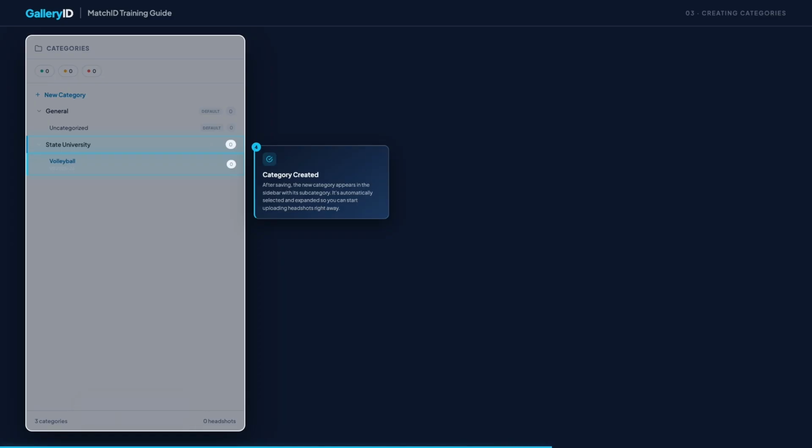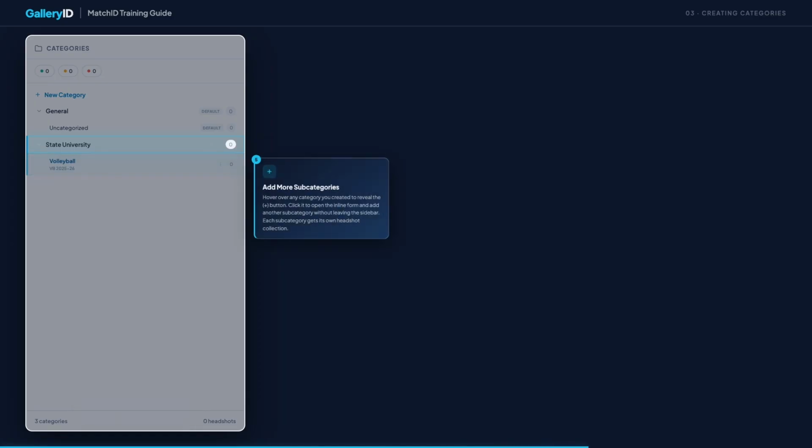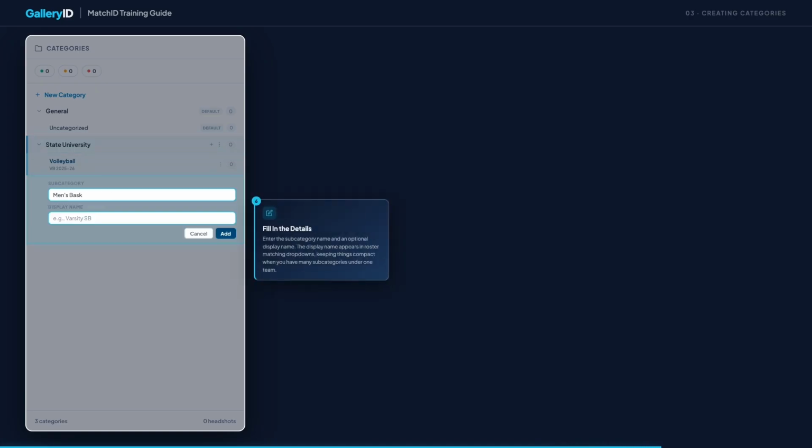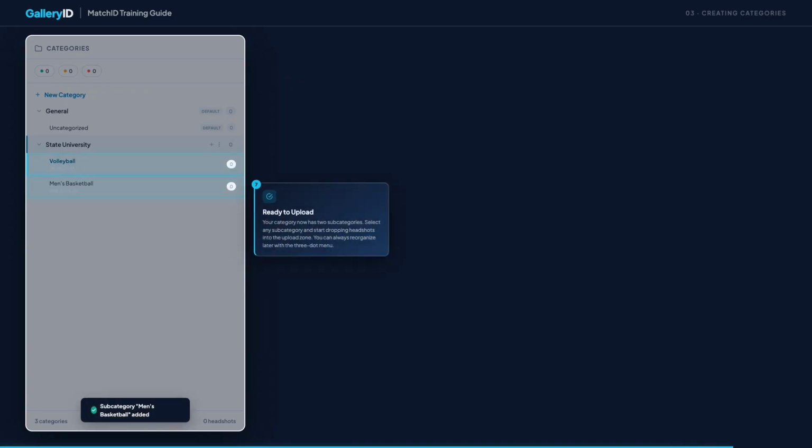Need another subcategory? Click the plus icon next to the category name. Fill in the subcategory name and display name. Save again. Now you have a category with two subcategories, ready for headshot uploads.